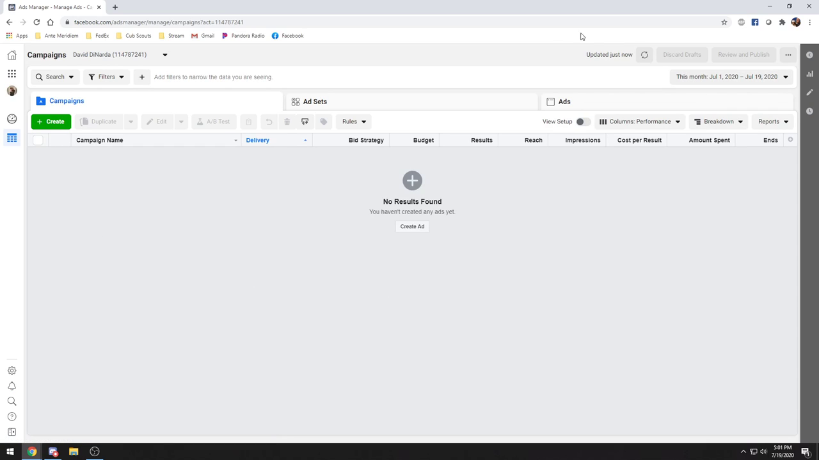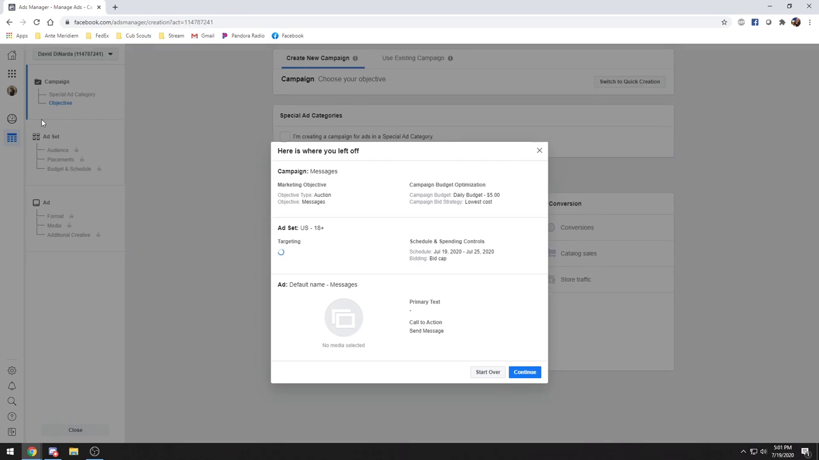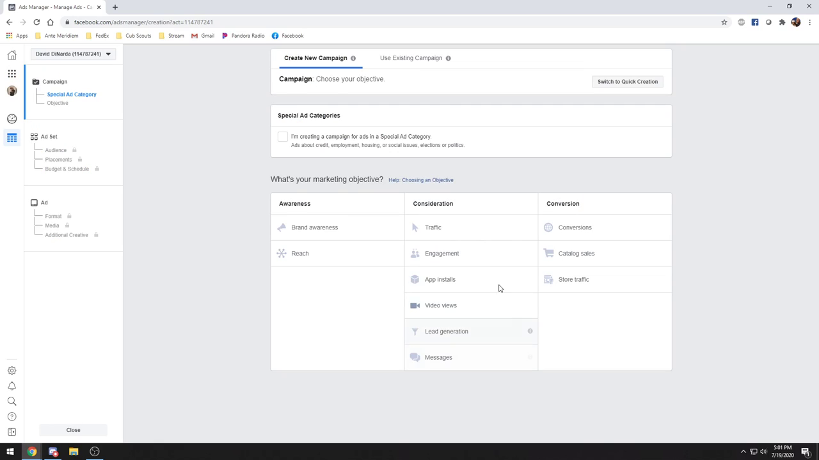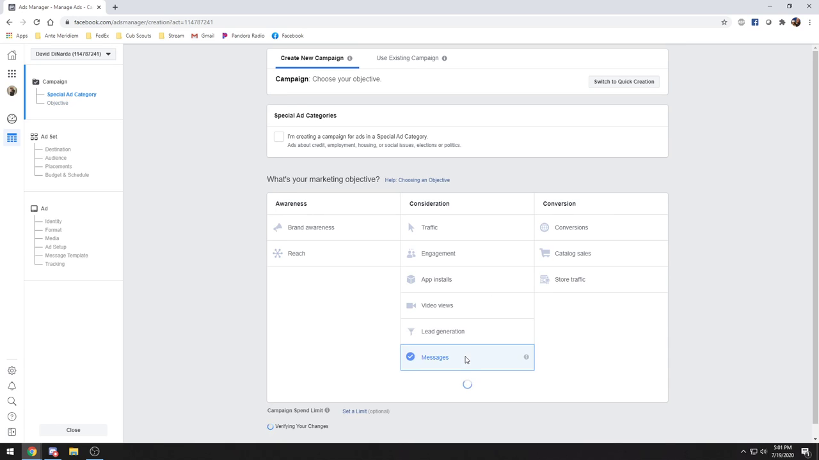Once this loads up the ads manager window, you're going to simply click on this create button here. And I had one loaded up previously from when I was looking through this. It opens up the ads manager and starts off asking you what you're looking for. What's the marketing objective? Let's say we'll make one for scout recruitment. So what we want is for parents to message us, so we can reach out to them, talk to them, and get them into the Cub Scout pack. So here we're just going to click on messages.